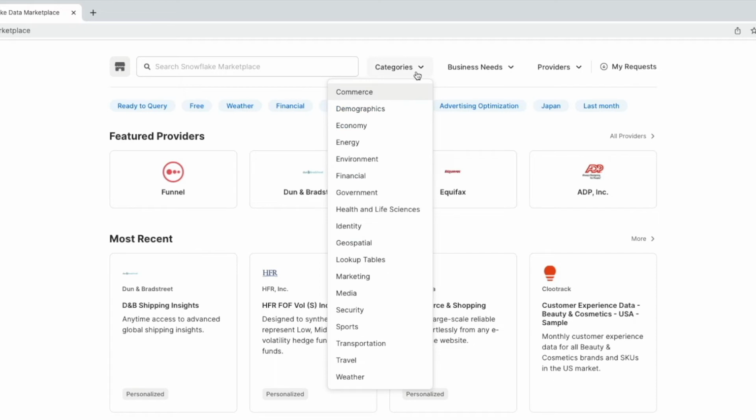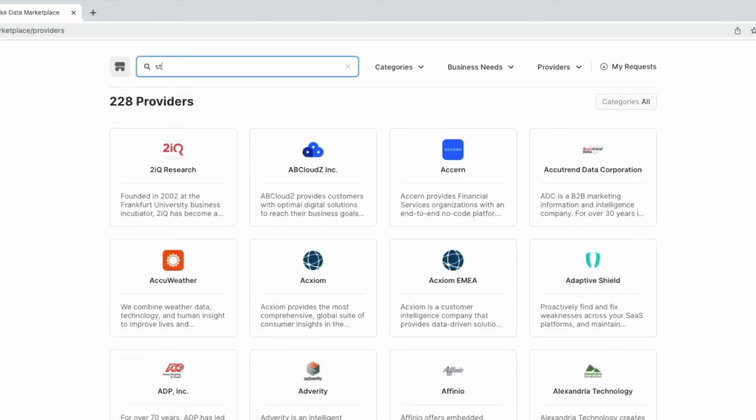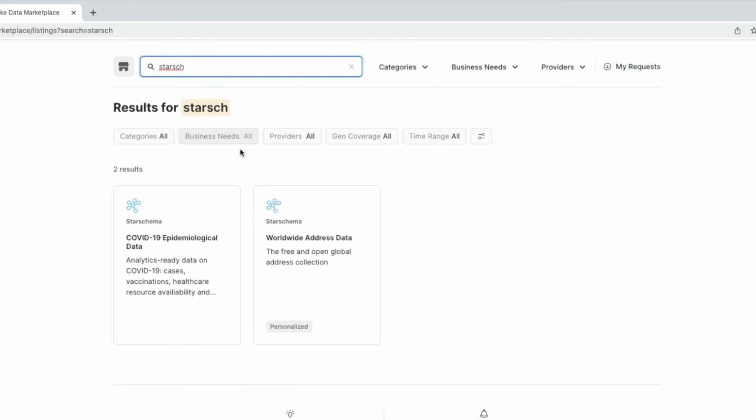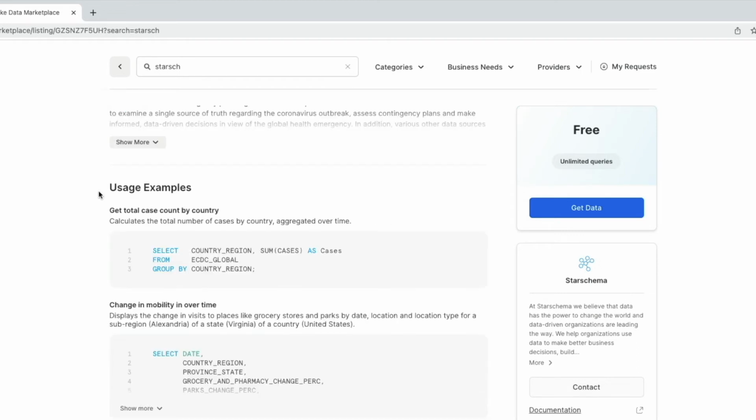You can see it's arranged by certain categories or industries, business needs, and individual providers as well. I'm going to go to a data set I'm familiar with just to show you the kind of things that are out there. If I just type in star schema, I then get access to this COVID-19 data set that they provide. If I click in there, you can see that this is completely free. It gives us a bit of detail about the COVID-19 data that's collected. Also, what's really handy is these usage examples that are provided as well with the SQL code that you can simply just copy and use against the data set to get you going.